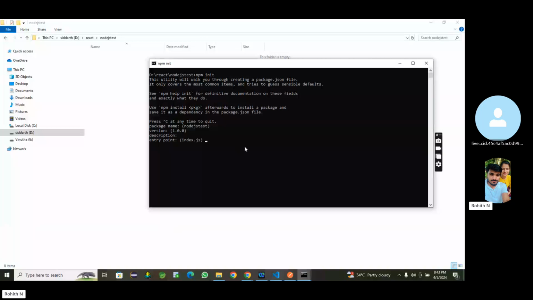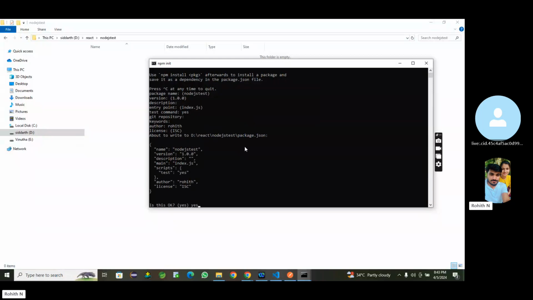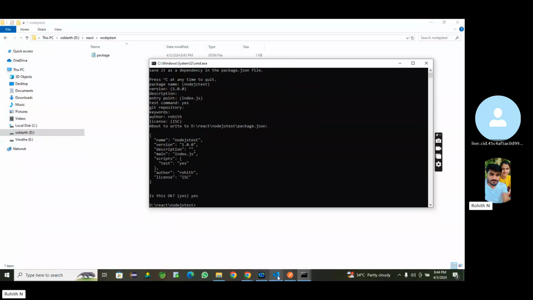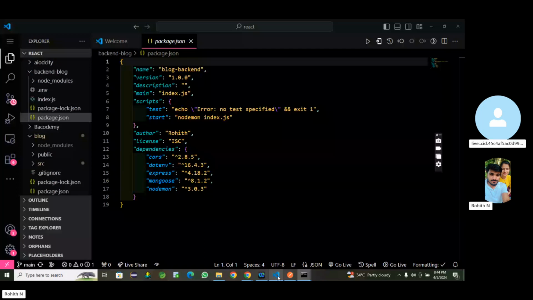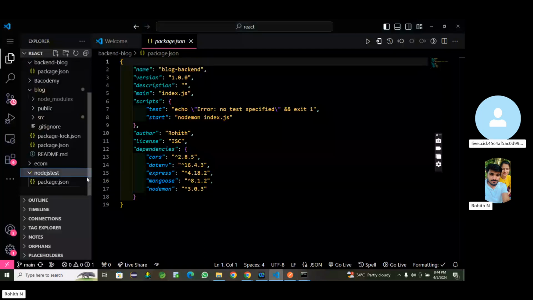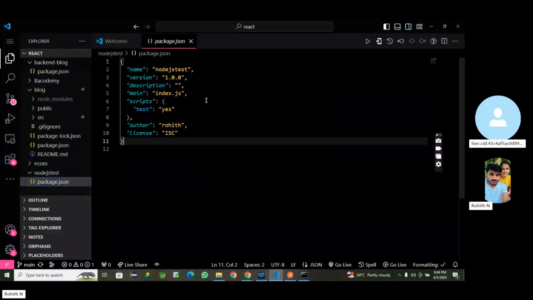I will give the entry point as it is, index.js. Test command, skip. For Git repository, if you want to give a repository from your account, you can give the link as well. I don't give it. Keywords, none. For author, you can give your name. License is an option. Now it's created. Our test folder with the package.json is created. You can see it from the code structure here.